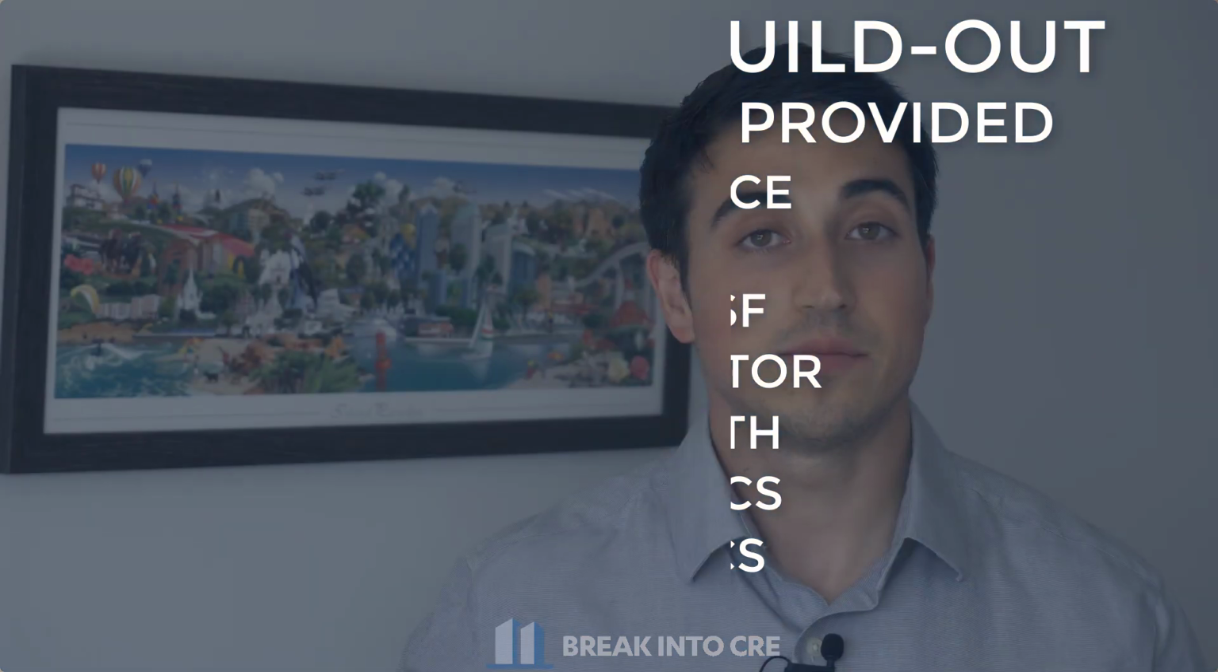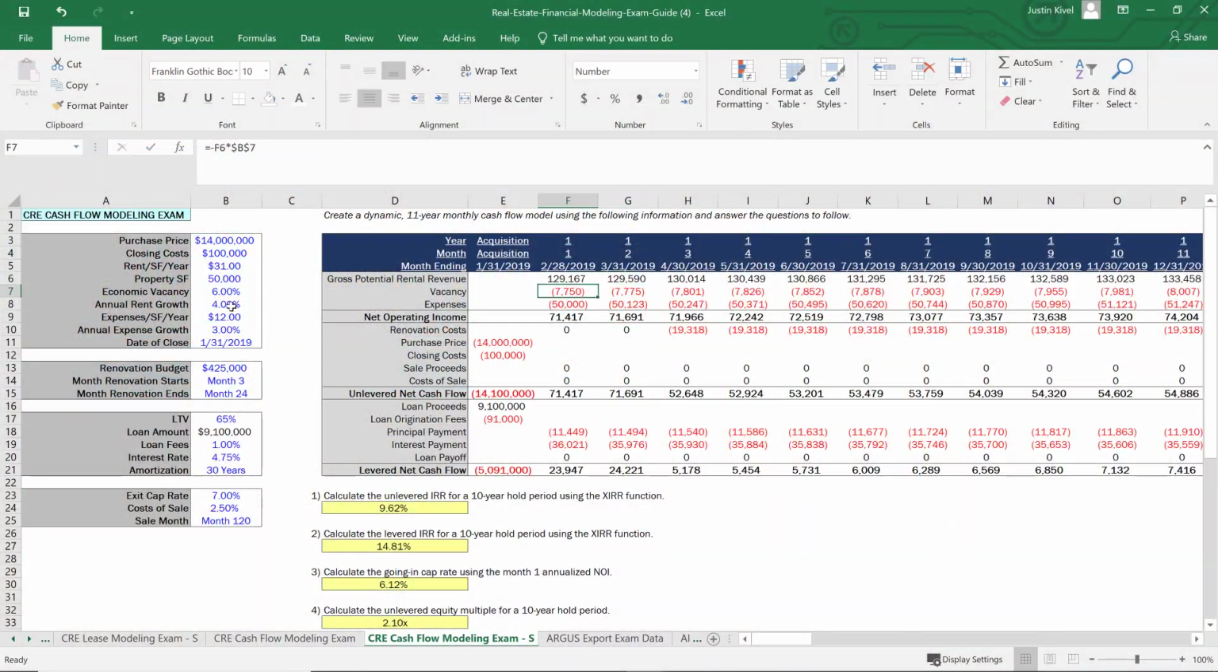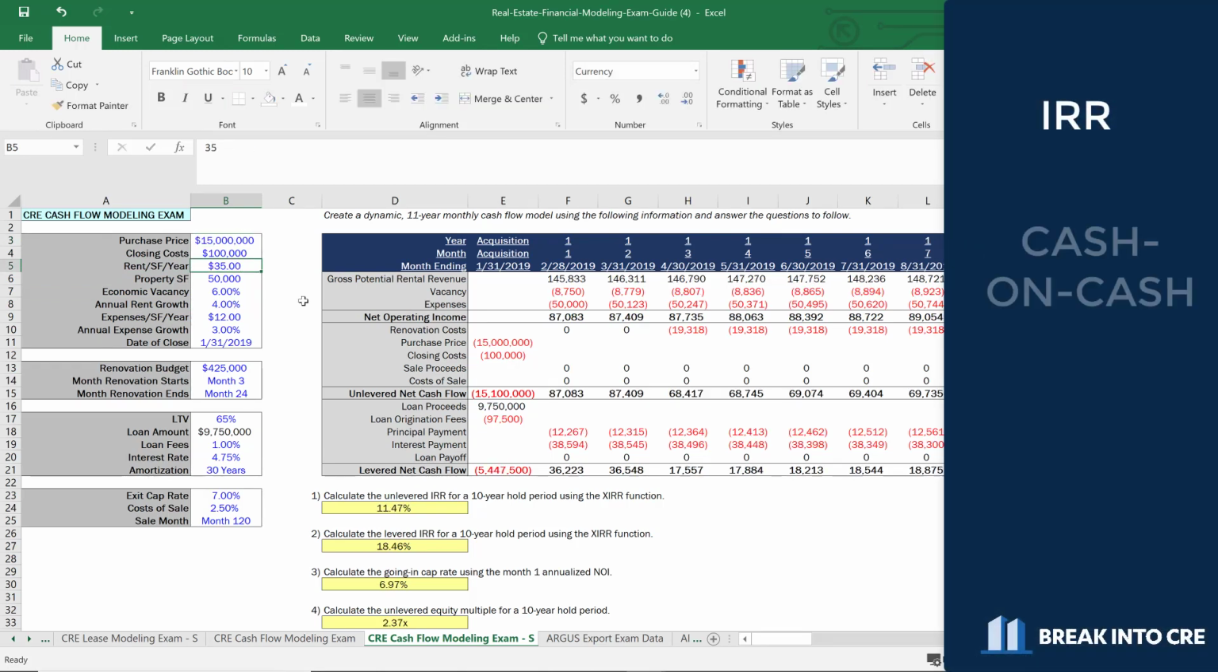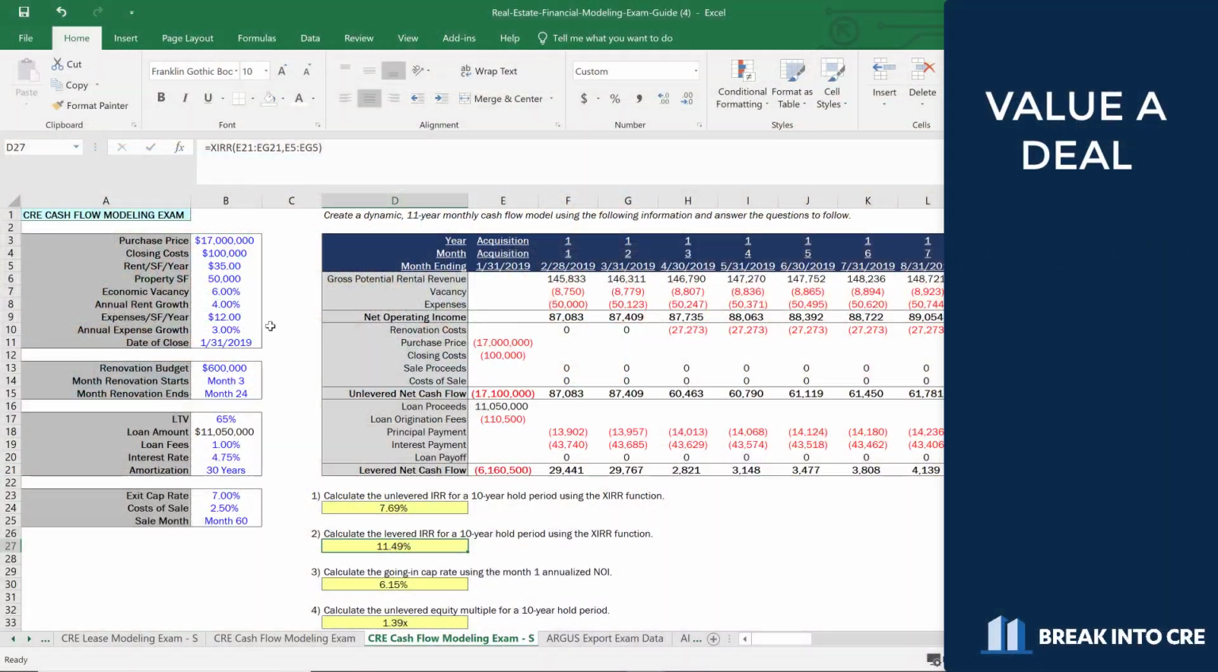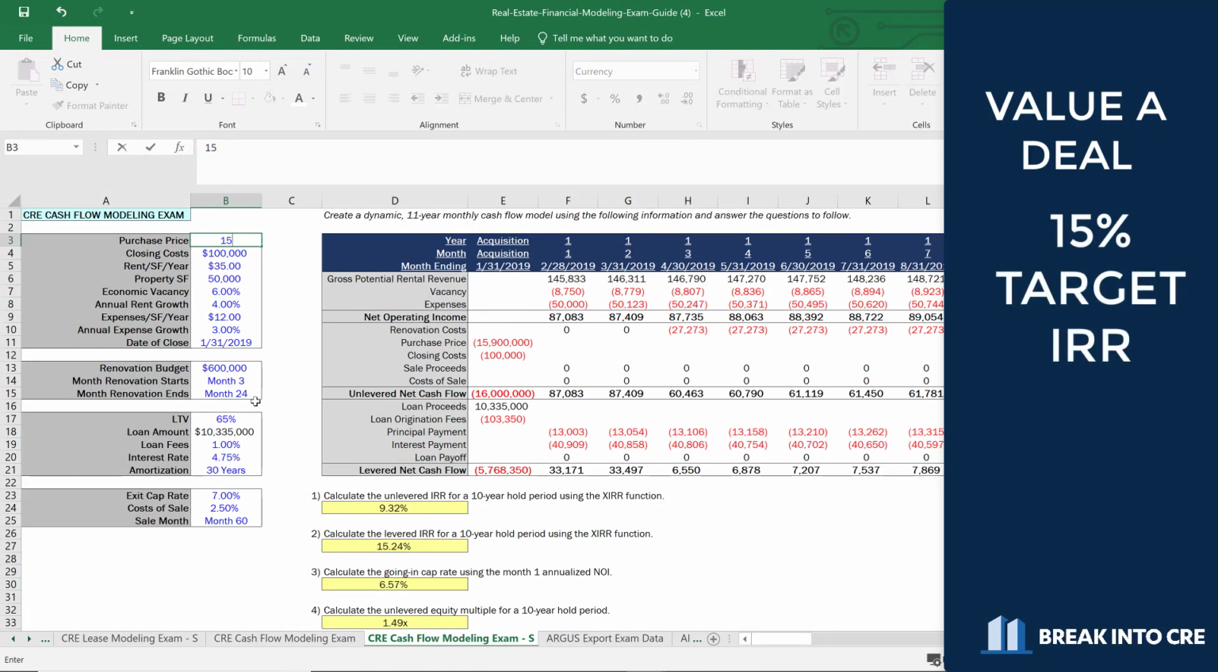Now from that, you'll need to build out a dynamic set of cash flows that can change as you change those manual inputs, and then you'll need to calculate some return metrics based on those cash flows. So again, things like the IRR, cash on cash return, and equity multiple are likely to be things that are covered on that exam. Now you also might be asked to value a property based on a certain return. So the exam might ask you to find a valuation for a property if you're looking for a 15% internal rate of return over a 5-year period, something along those lines.